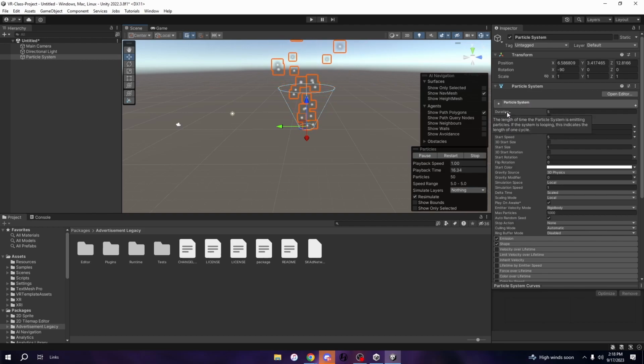Duration is how long the particle system is emitted for, but it does not control how long the effects last. It just controls how many particles are being emitted. If I get rid of looping, and let's say I want it to emit for 10 seconds, I press play, and it goes for 10 seconds, as you can see right here. Keeps going, and then boom, it stops after 10 seconds. That's basically what it does.